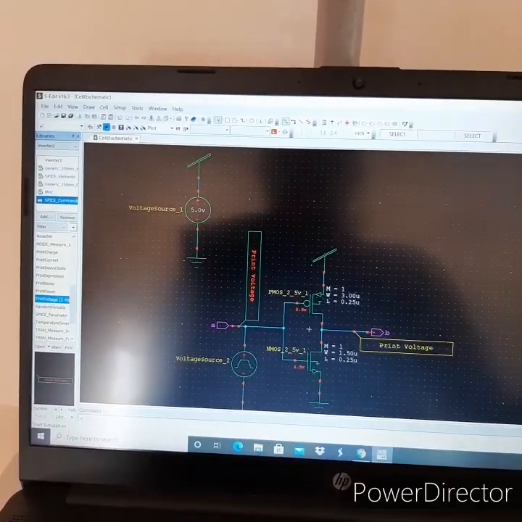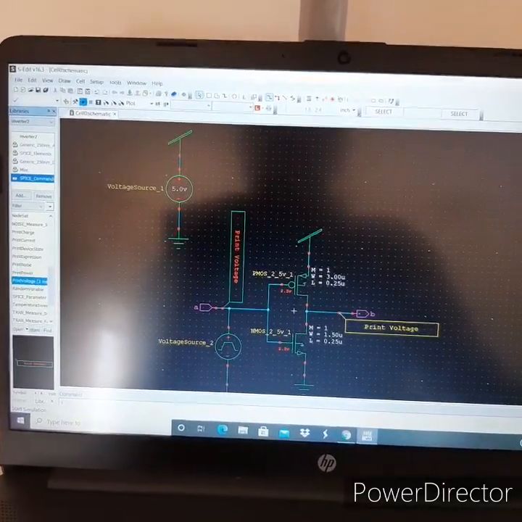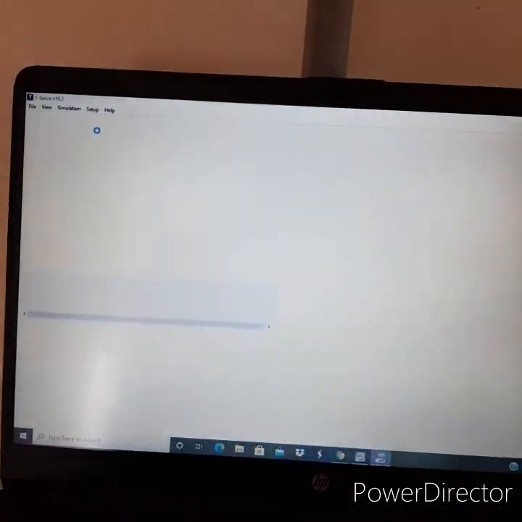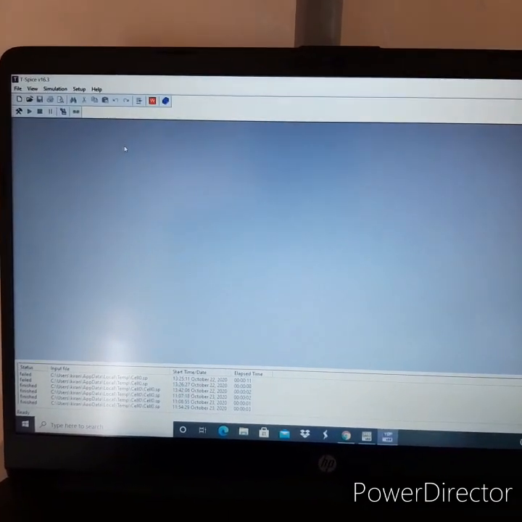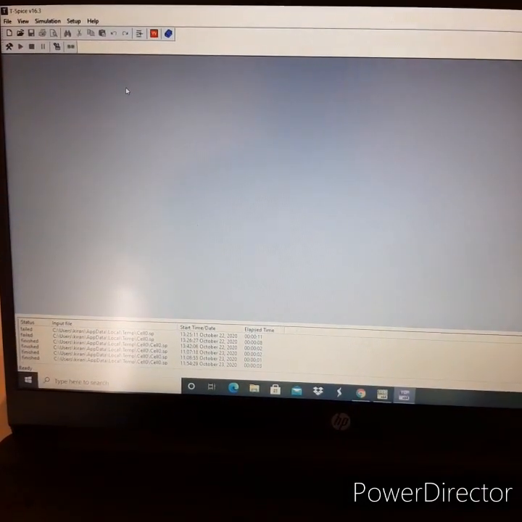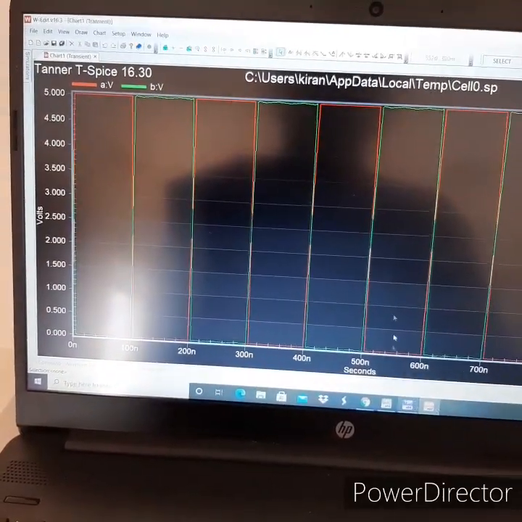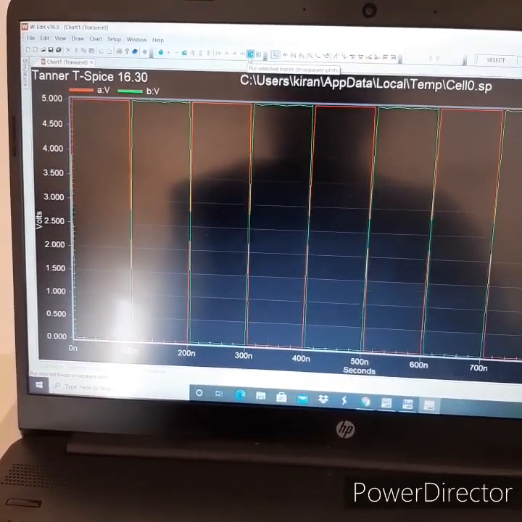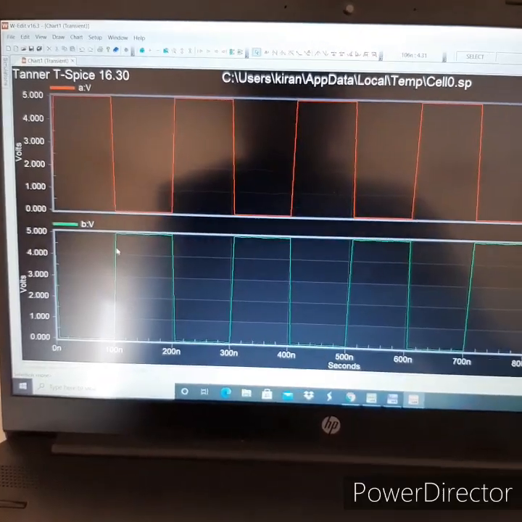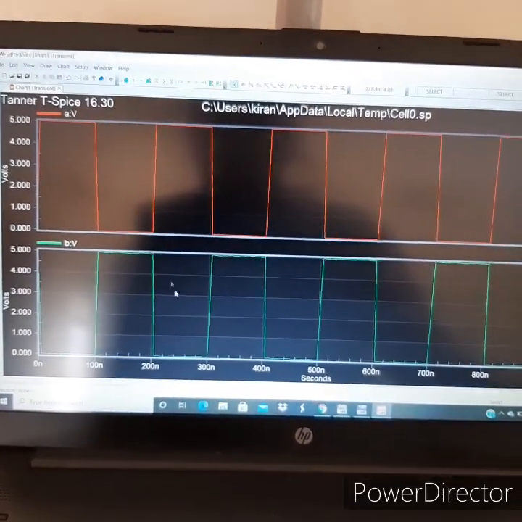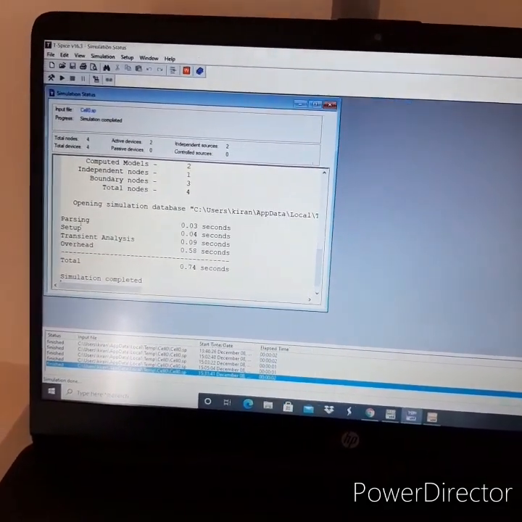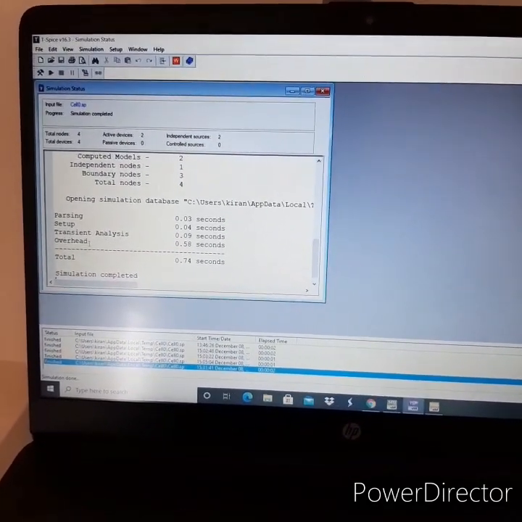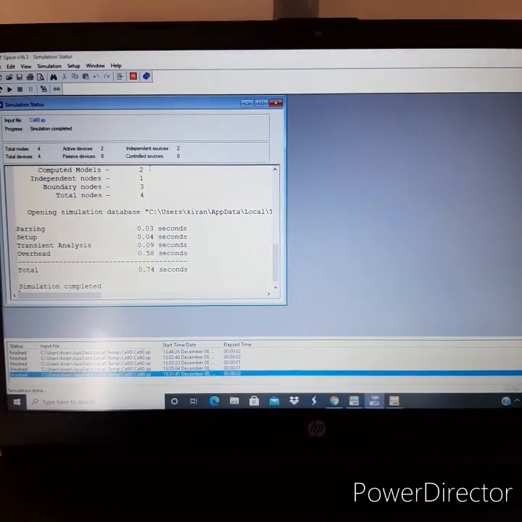A command window will open. After that the waveform window will also open to view the chart. This is the waveform window, so we need to split the graphs. Yes, we got the output for the inverter. In the command window we got some parameters like passing time, setup, transient analysis, overhead, but we need to get the power, right?